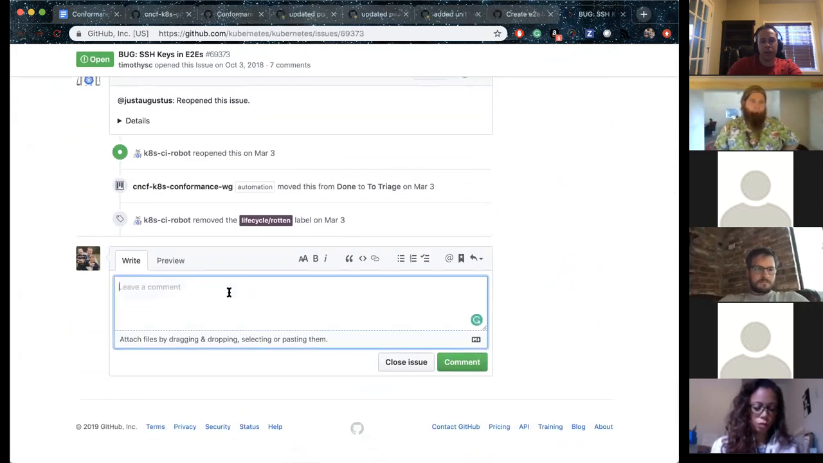I'm going to assign this to you. I think the person that chimed in on it said, yes, it's a good test, but it's not a conformance test, because I don't know if you can guarantee that SSH behavior between pods across other providers, especially if they have security policies and whatnot.